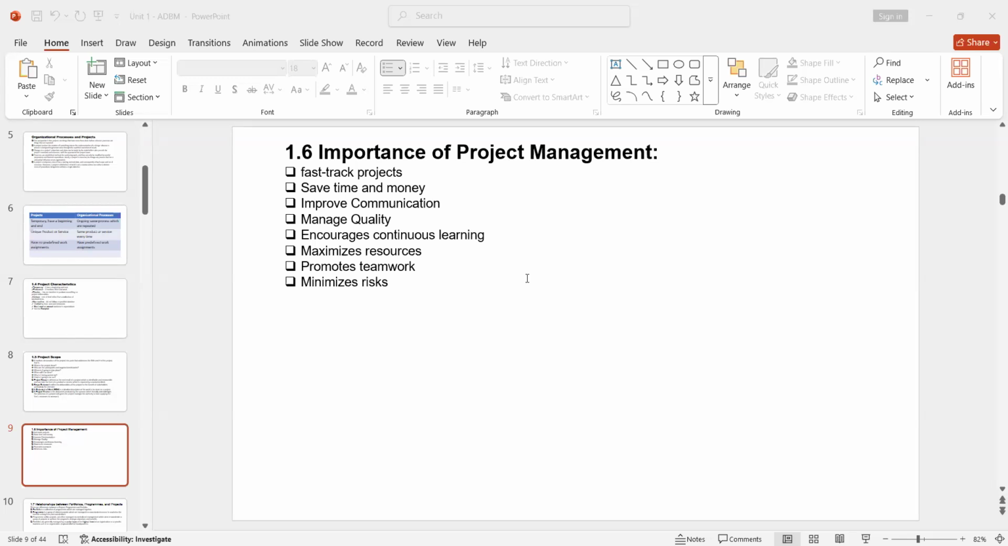If we use project management to execute our projects, it is going to help us in fast tracking those projects. Why? Because there are a lot of processes and concepts in project management that help in eliminating inefficiencies that can be found during execution of projects. So it helps us to fast track projects.